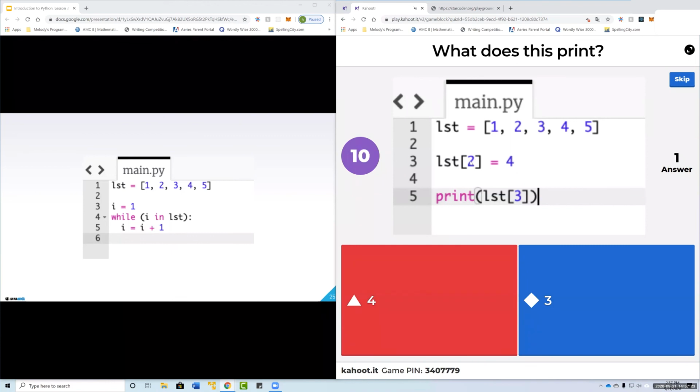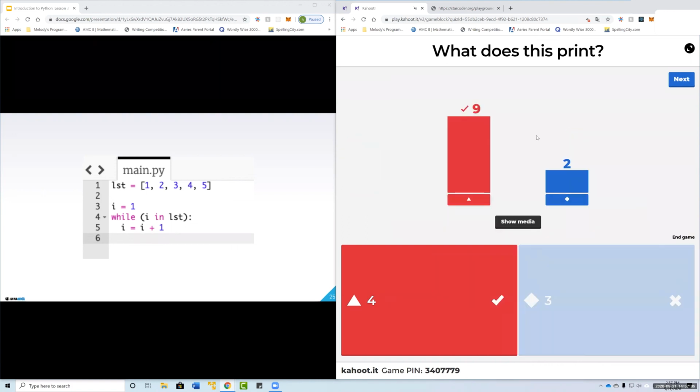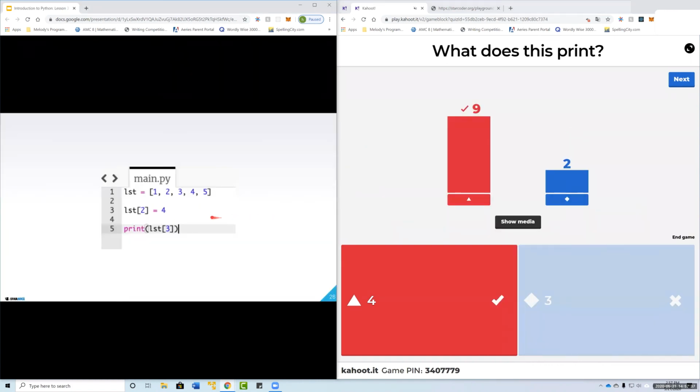Here, remember that the index and the values are totally different. So anything inside of these brackets is going to refer to the index, and then these values are going to be the actual values. That's right. Great. So since this doesn't actually affect what we print out, it's going to print the value at list 3, 0, 1, 2, 3, and that's actually going to be 4.